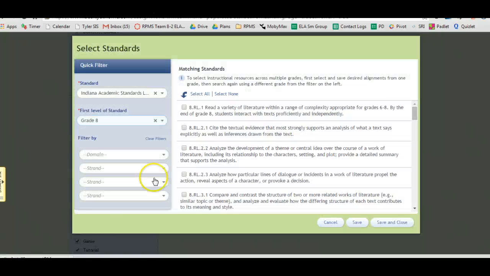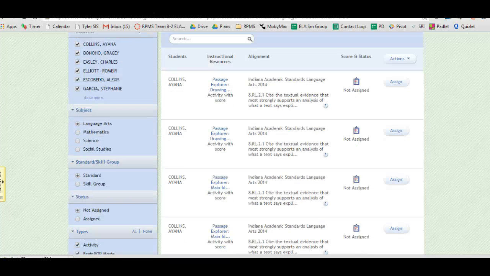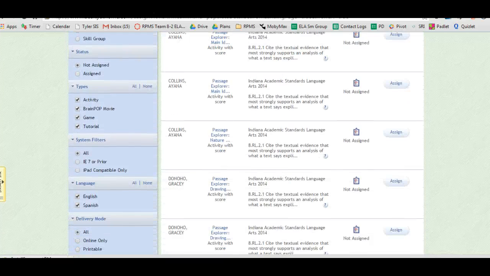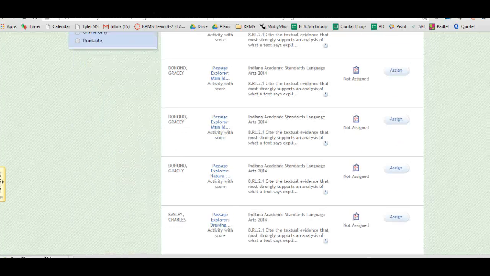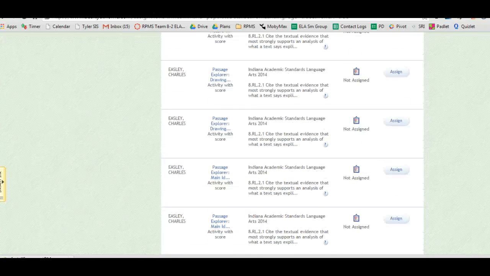So I go to grade level. I can look through the standards. There's even more filters you can do here. But say I want everyone to do cite textual evidence that most strongly supports analysis of what the text says explicitly. Go ahead and click that. And even if I hit save and close. All right, so number one, I can pull up what all the kids have already been assigned. So if you want to see things that they've already been assigned in that standard, you can.